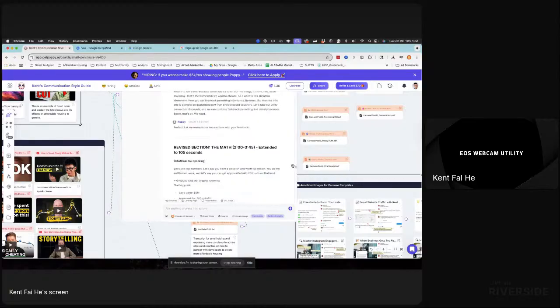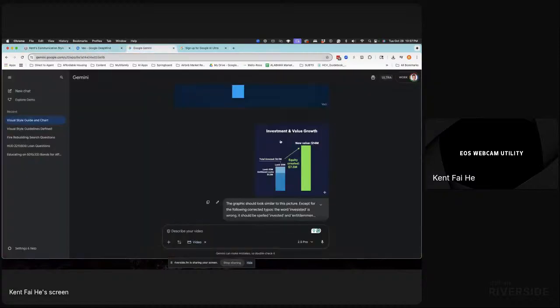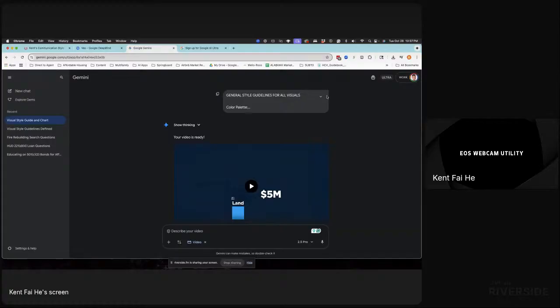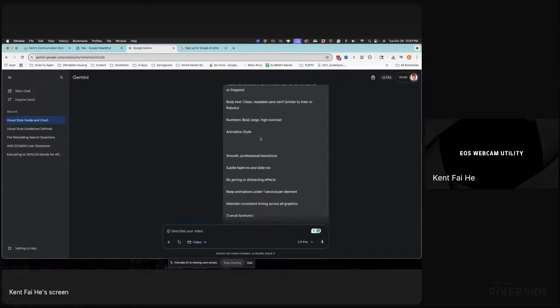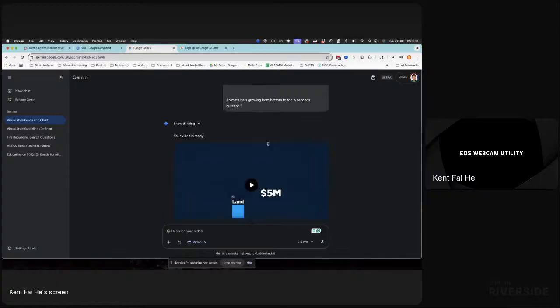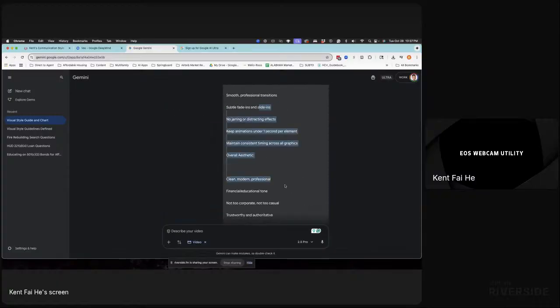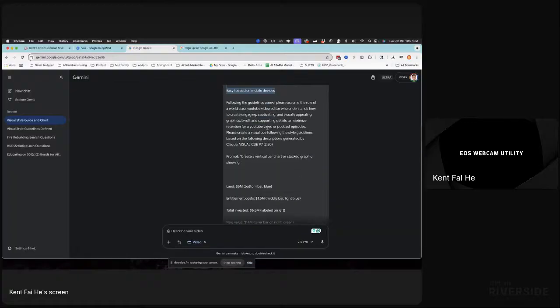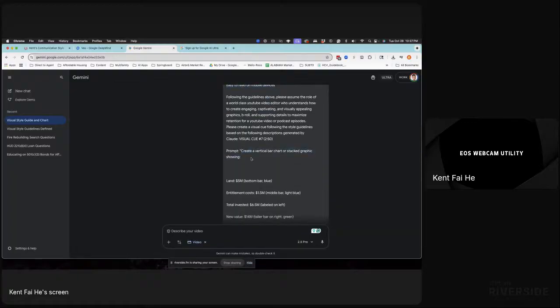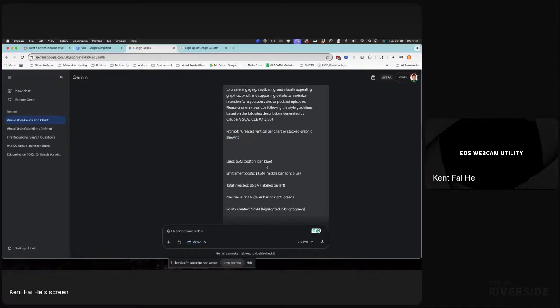But as you can see right now, here's what happened. I went into Google Gemini and I have a pro plan. So what I did was, here's my style prompt, so it knows exactly what it's going to go for. And then I say, hey, create a vertical bar or stacked graph chart that does this.